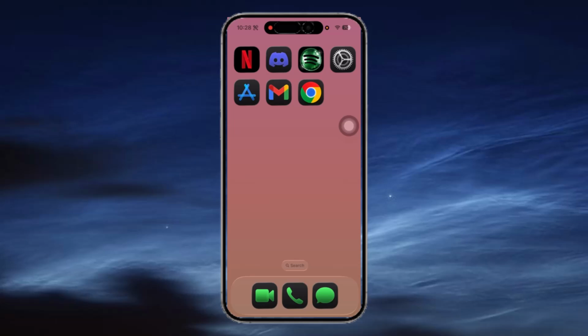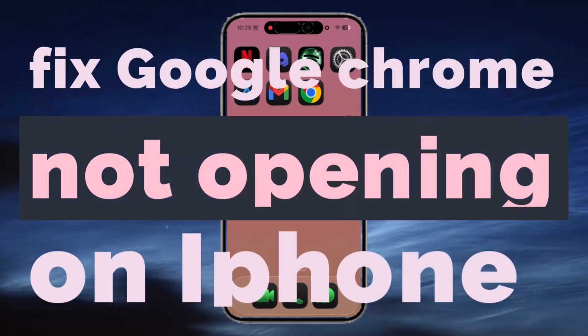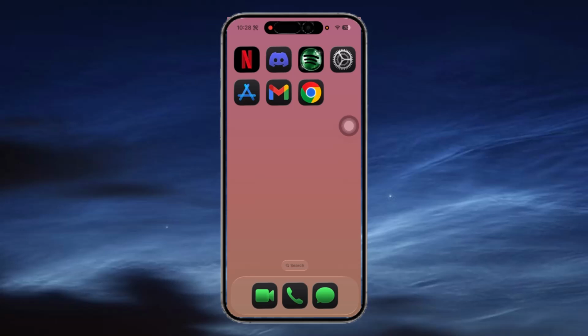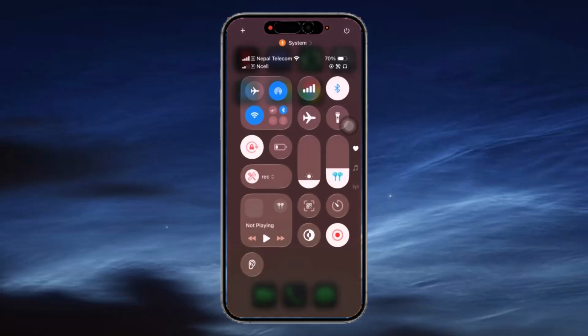So in today's video I'll show you how to fix the Google Chrome not opening issue on iPhone. So if Google Chrome keeps crashing, gets stuck on a black screen or won't open on your iPhone, just follow these simple fixes. First, you need to check your internet connection. Make sure your Wi-Fi or mobile data is working properly. If the connection seems unstable, try switching between Wi-Fi and mobile data and then try opening Chrome again.